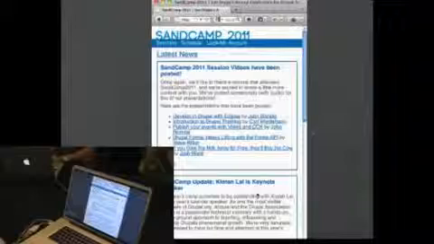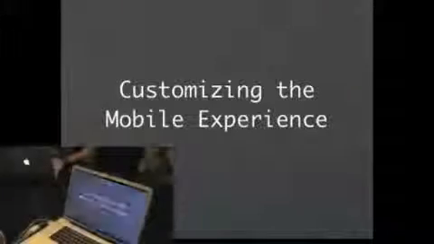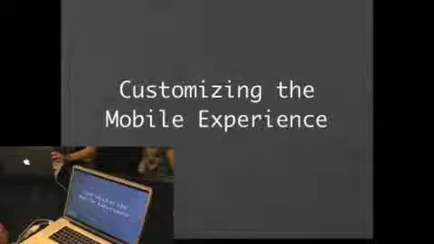Firefox is much more reliable. Right. Okay, so that's theming. All right, customizing mobile experience.